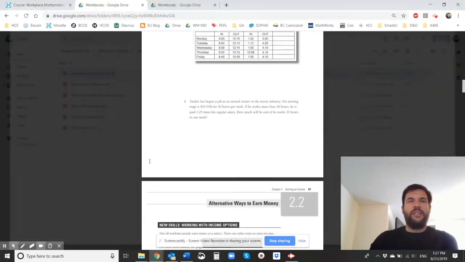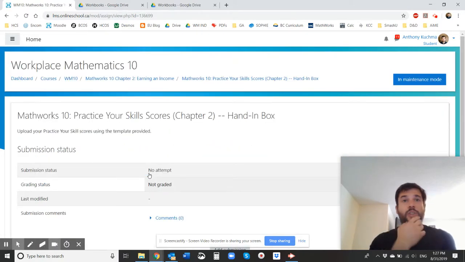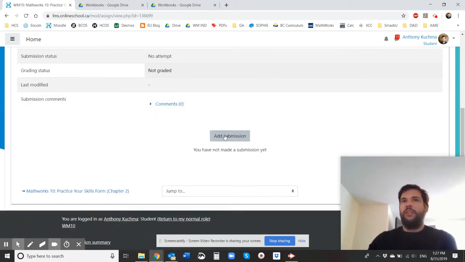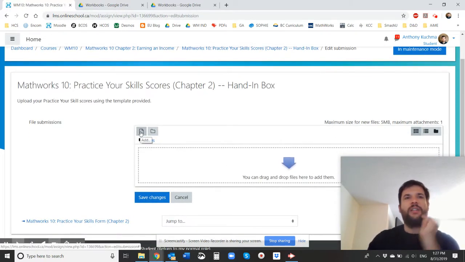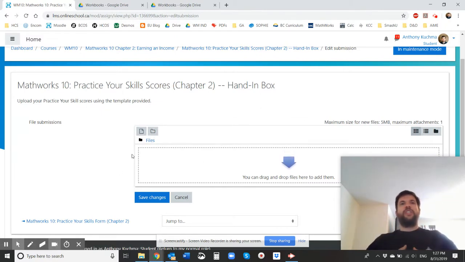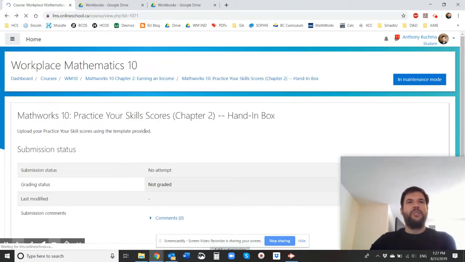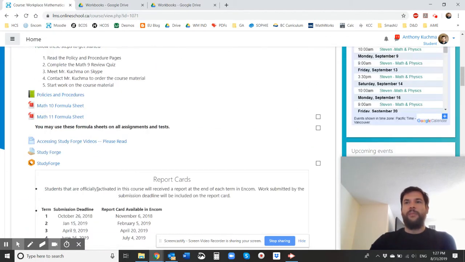So if I go back, I'm not going to save that. But once you have completed all of chapter 2, then you do submit your Practice Your Skill form in here. You just hit add submission, and you can either drag and drop your file in here, or you can select your file by clicking on that button. And then I get a notification that tells me that you've completed chapter 2. Now that you've completed chapter 2 and you've done the Practice Your New Skill questions, the challenge is going to open up, and you're going to be able to access the challenge.